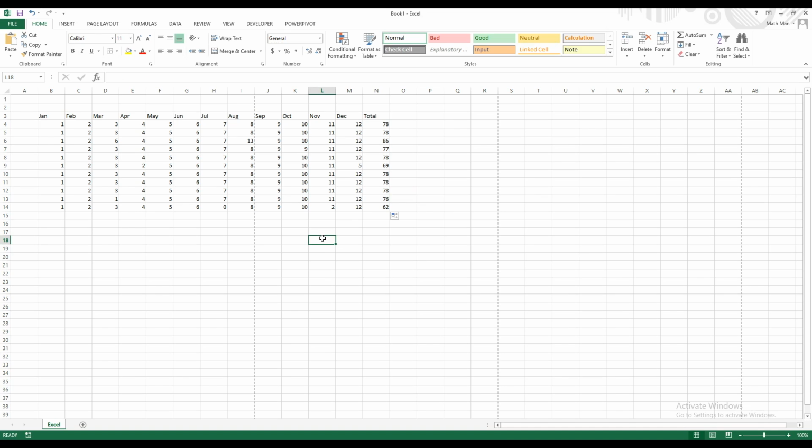This can work with dates too. So if you put January, then you can drag across and it'll go to December. Just like if you put 1 and then 2, you can double click and it'll go all the way to 11.